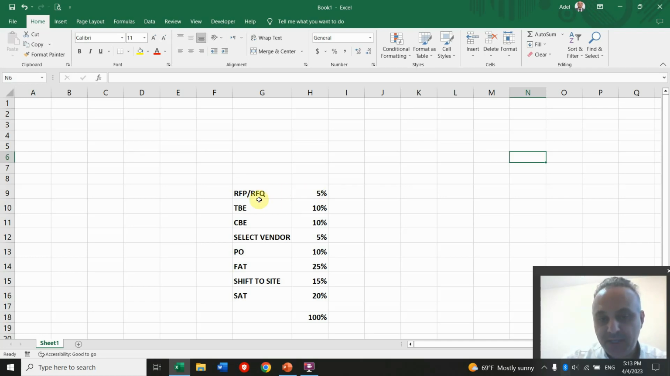progress for this step. If you do the technical bid evaluation and commercial bid evaluation as the successor activities, we will consider another 10% for each of them. Selecting the vendor will give us another 5% of progress. Issuing the PO to the vendor will give another 10%, and for the factory acceptance test, when the equipment is ready to test, generally we will do a test in the factory, and if all the quality criteria are met, we will check the factory acceptance test completed.